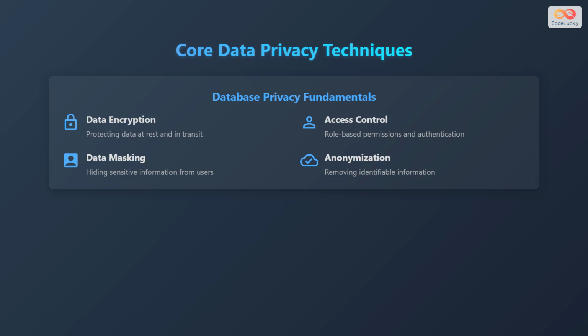Here are the database privacy fundamentals. Data encryption protects data both at rest and in transit, rendering it unreadable to unauthorized users. Access control involves role-based permissions and authentication, ensuring that only authorized individuals can access specific data.